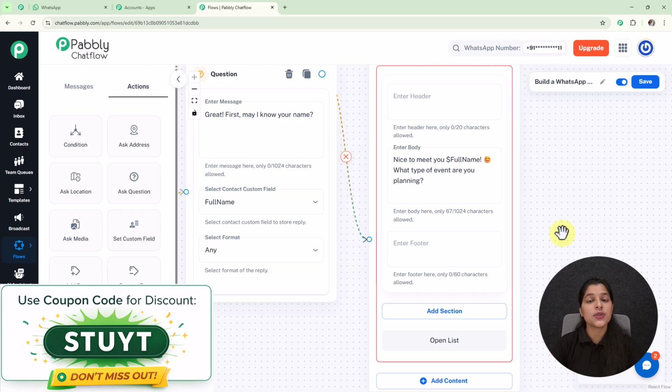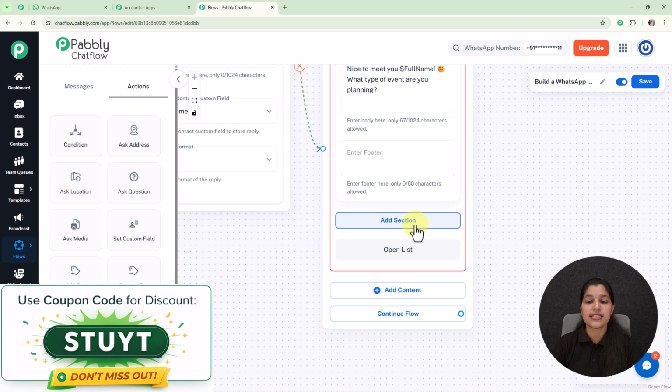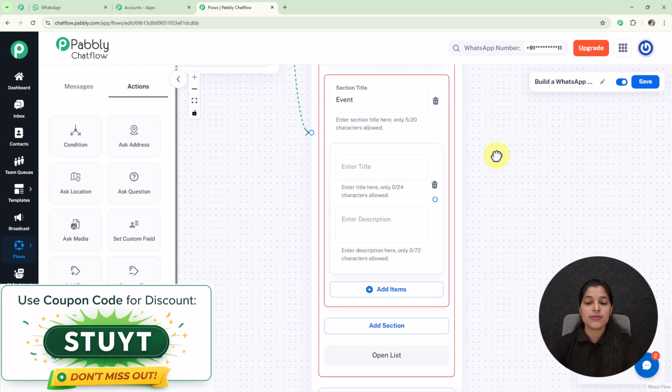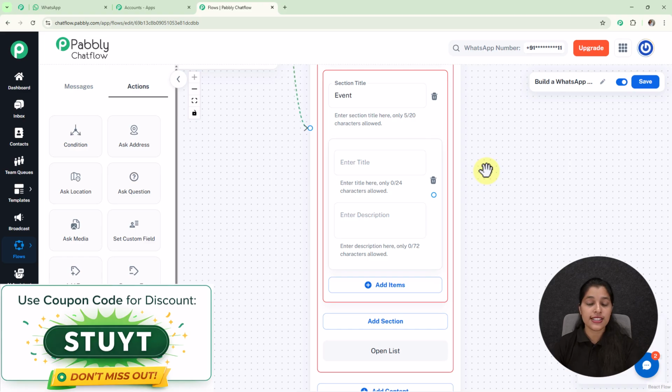And now in this list node, I am going to create a section by simply selecting this add section, and here I am going to enter my section title as event, and afterwards in this section I am going to add some event types. So for that we just have to click over this add items, and here we are getting this dialog box which is asking me to enter the title and the description.